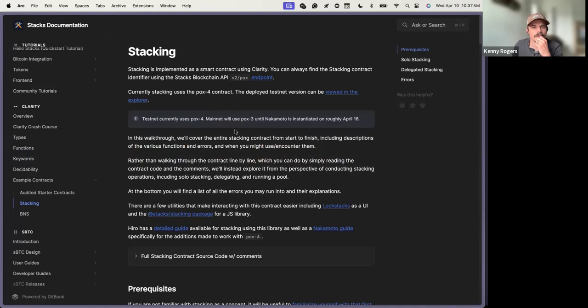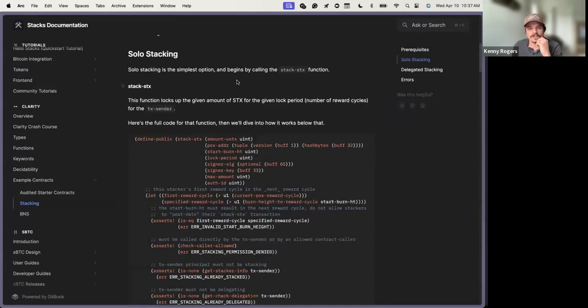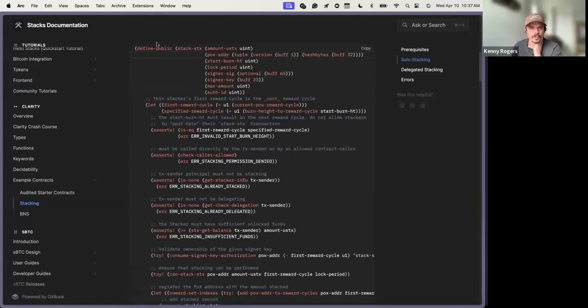So the first thing that I want to do is quickly walk through the solo stacking function, and then we'll walk through the delegated stacking function too. Whenever you use the Lockstacks UI or the stacks.js library or whatever method you use, if you're doing solo stacking, you're going to call the stack-stx function in the PoX contract. And that's going to take several parameters. It's going to take the amount in uSTX or microSTX. One STX is equal to 1,000,000 microSTX, and that's how this is denoted here.